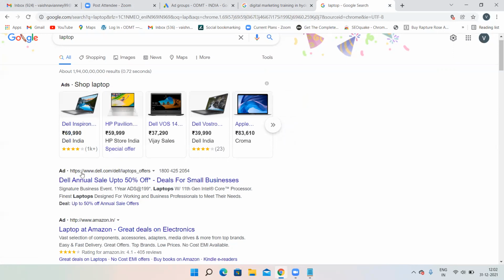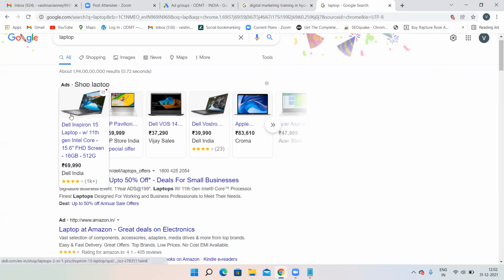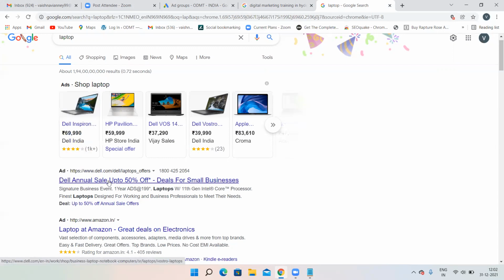Then why has Dell gone for search network? Dell is running ads for shopping network and Dell is running ads for search network also. Though it is an e-commerce website, still they are running both the ads, search network and shopping network. See, Dell is a very, very big company. They have lots of budget. That is the reason they are running ads with the help of search network campaigns also.